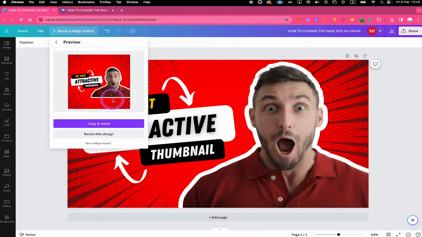You will then get a nice little preview. And to change the page size now, you can either click on Copy and Resize or Resize this design. If you click on Copy and Resize, a new project will open up with the new page size. If you click on Resize this design, then this new page size will apply to your current project. So this is completely up to you. So in my case, I would like to have that on a new project because I would like to keep both page sizes. So I click on Copy and Resize.